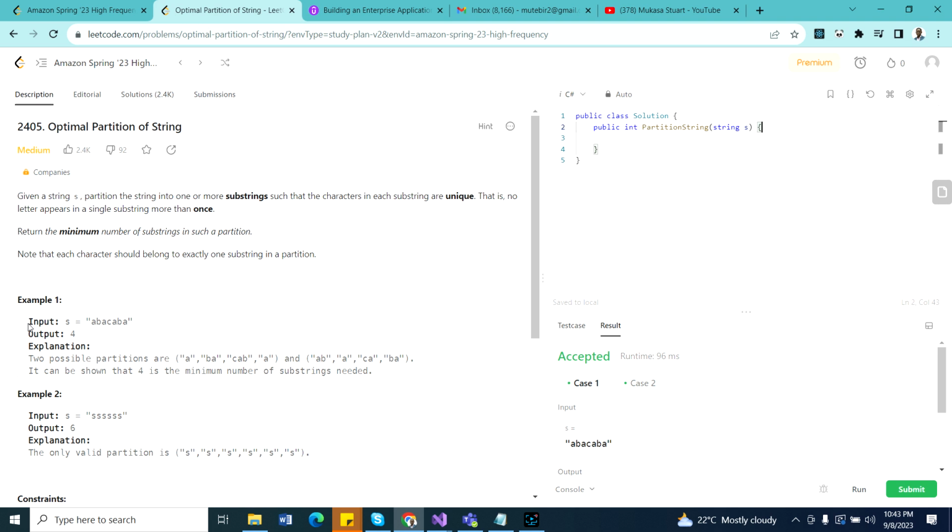They provide us with a sample input S, and the output is 4. And the explanation is that two possible partitions are, so when we partition this string, we can get A, BA, then CAB, and A, and AB, A, CA, BA. So it can be shown that 4 is the minimum number of substrings needed. So if you count here, 1, 2, 3, 4.